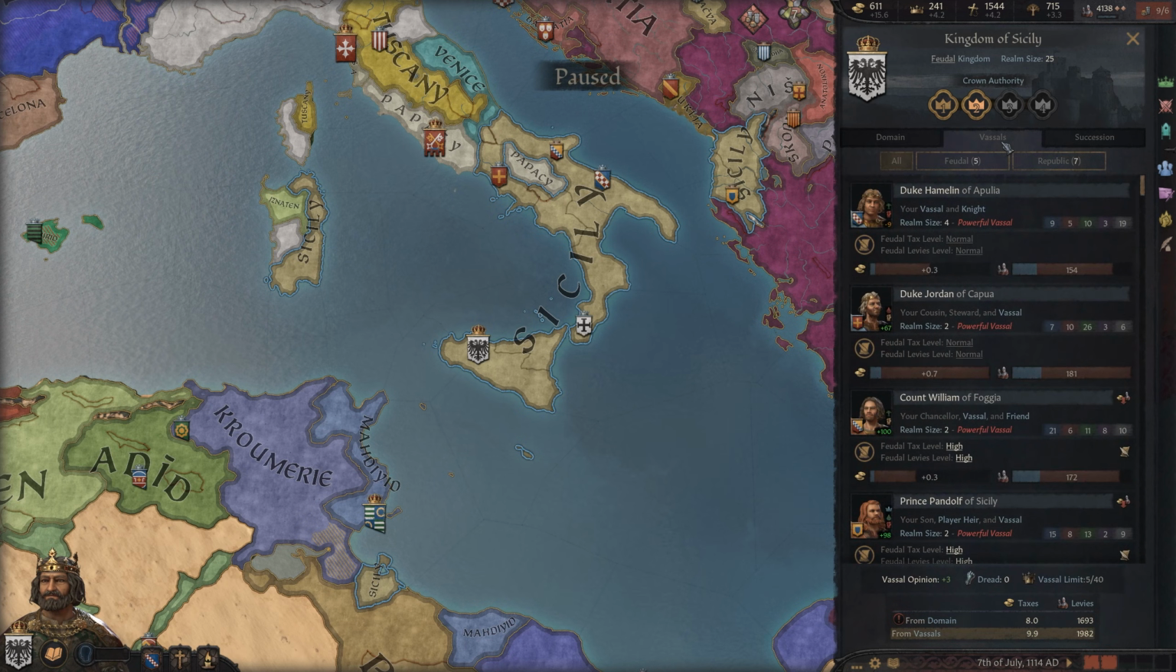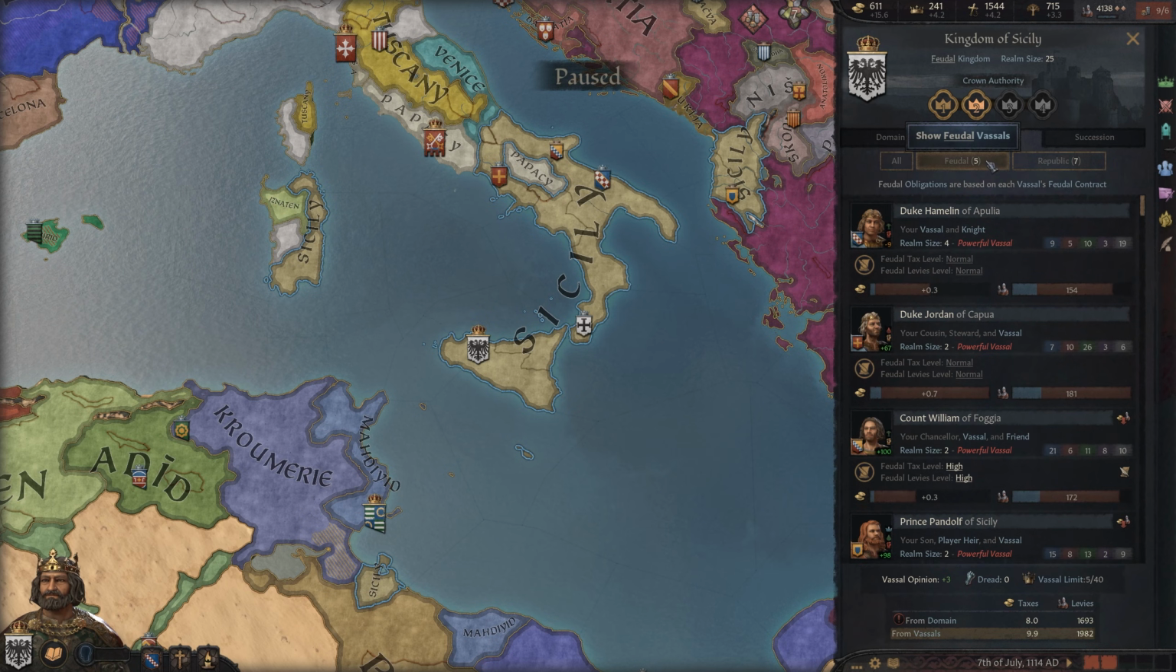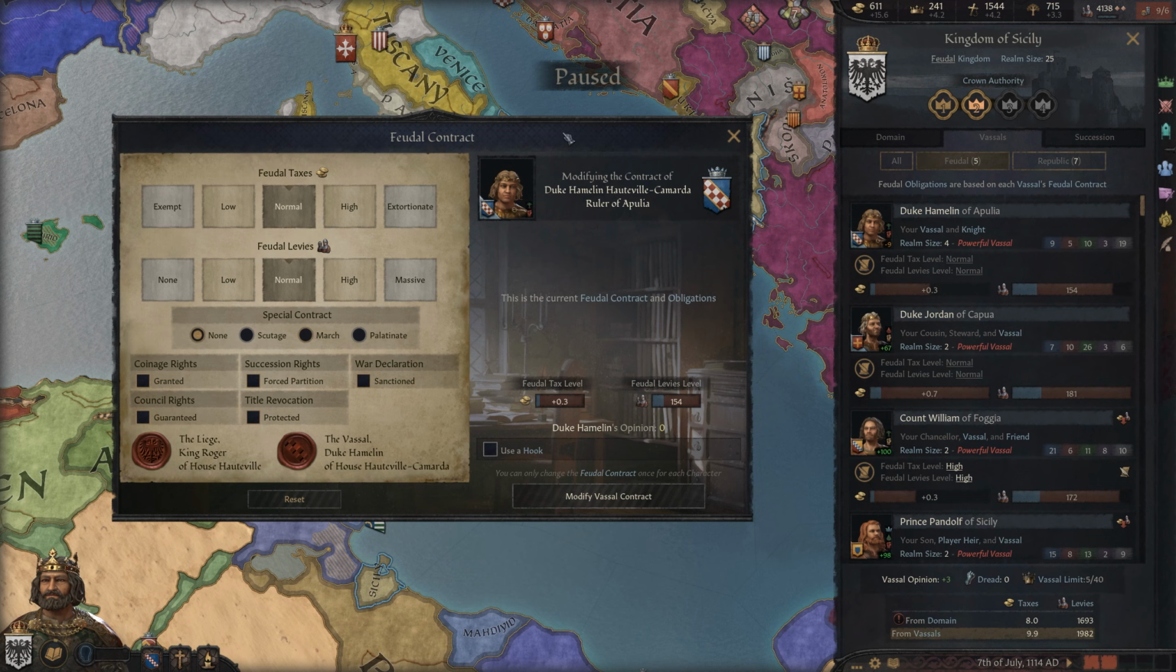Now there are 5 different types of vassal: feudal, tribal, clan, theocratic or theocracy, and republic. So right now you can see we are a feudal government, so all of our vassals that are feudal are covered by their feudal contract. The feudal contract will dictate their tax and levy contribution to me, their liege. I can influence this using a number of situations, and the feudal contract itself I think deserves its own video, so we will go into that in detail in its own video.